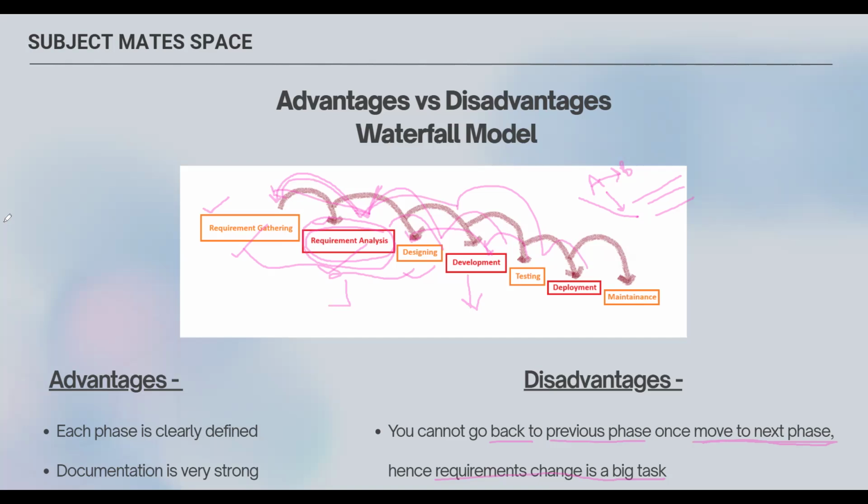I hope you got it. Till the time I erase, you can just rewind back and check, take a screenshot, or make a note of these things. Let me just erase. Great. Okay, so we have understood what exactly the waterfall model is and what the advantages and disadvantages of that model are.